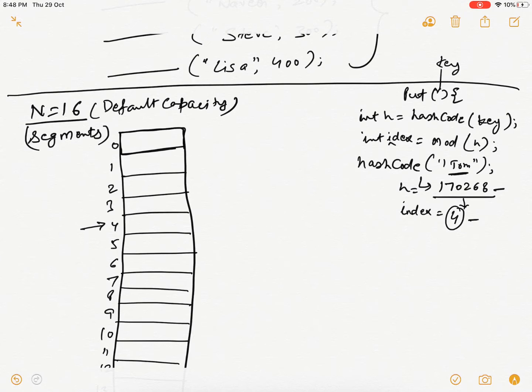So this is a node of a doubly linked list. It means it is divided like this. This is the before end, this is for the key, this is for the value, and this is the after end. So this is my key, this is my value, this is my before, which will connect to the previous node, and this is my after, which will connect to the after node.